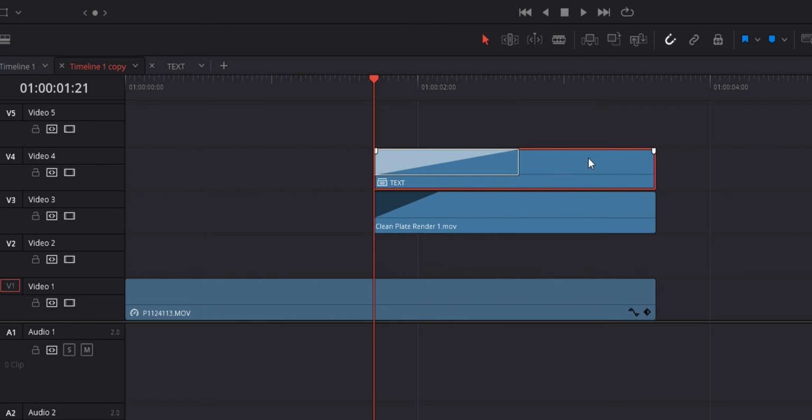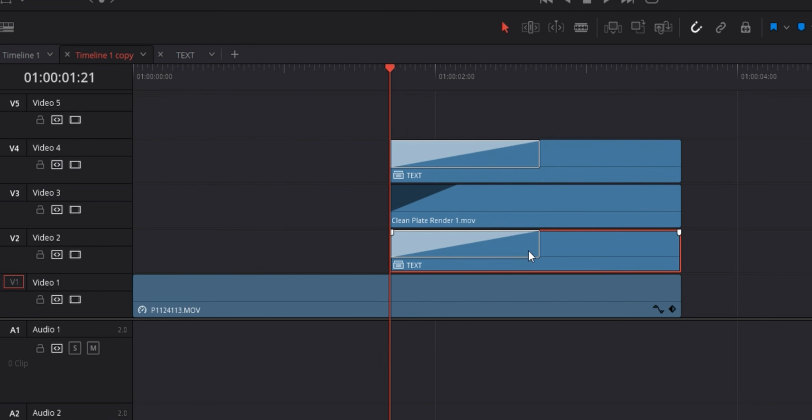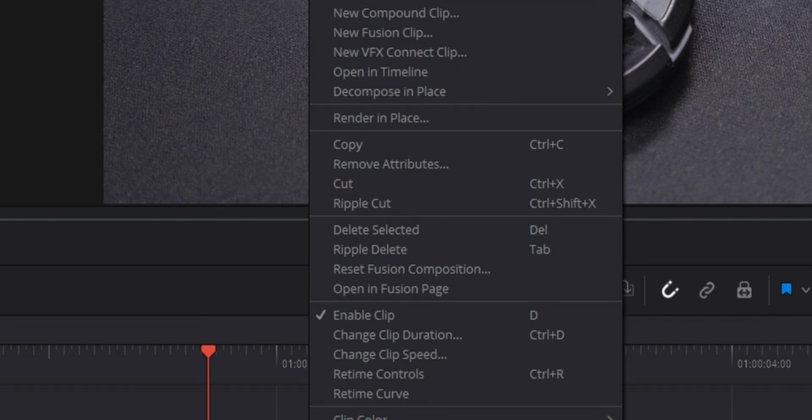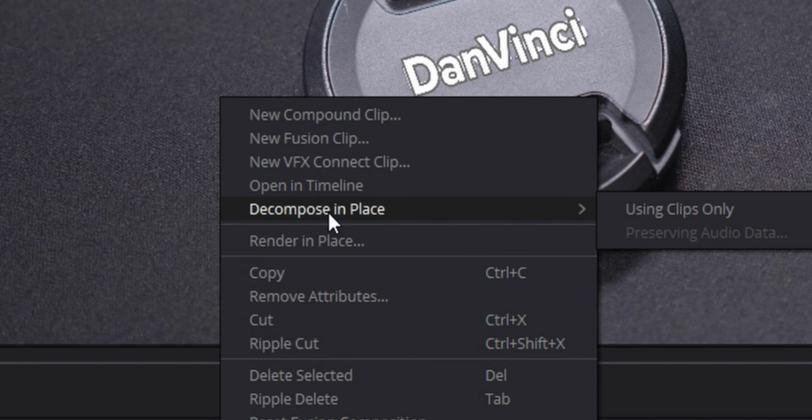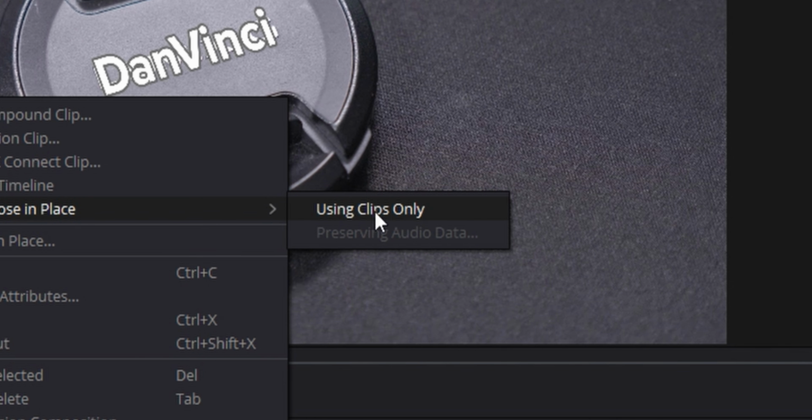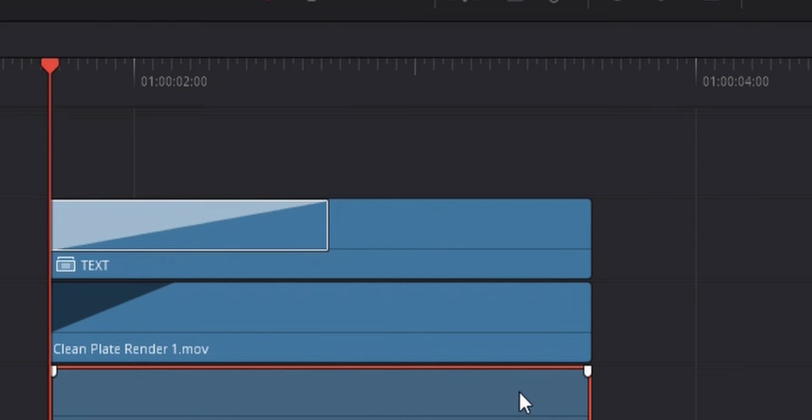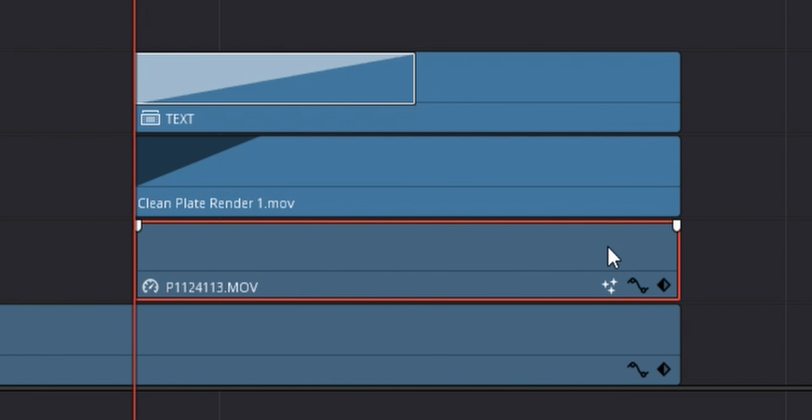Let's make another copy of the text. I feel like we're making copies of everything in this video. Hold Alt, drag this down, and let's make a copy of this. Let's remove the push transition that we created, so there's just the text there, and let's decompose this text. Right click, go all the way up here, and you will see decompose in place. Go over to this and click using clips only. Click that, and it will decompose and bring back the original shot that you had before.